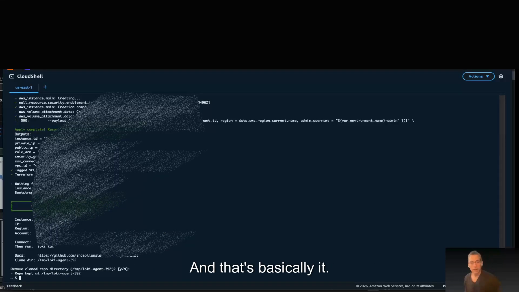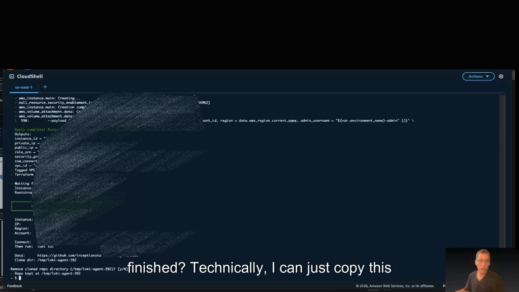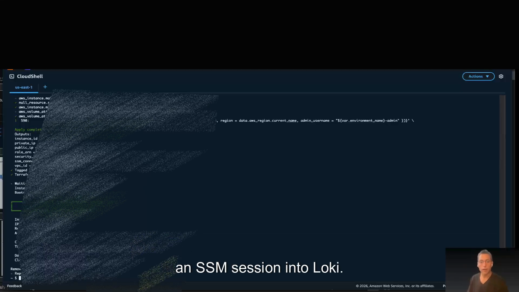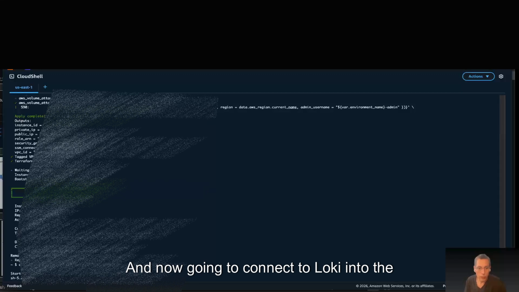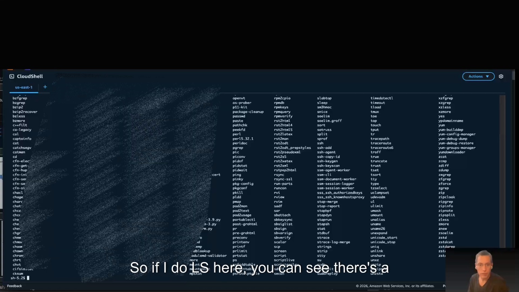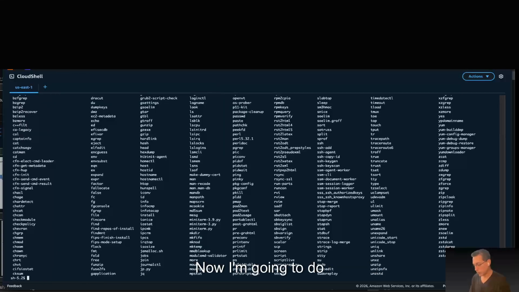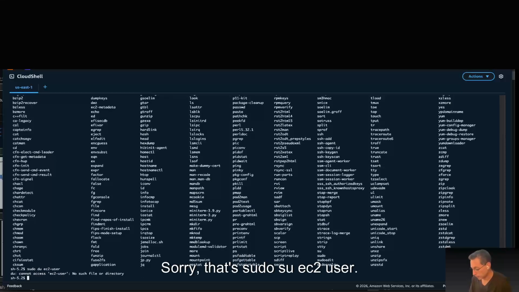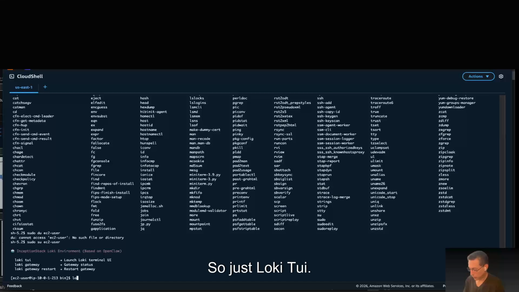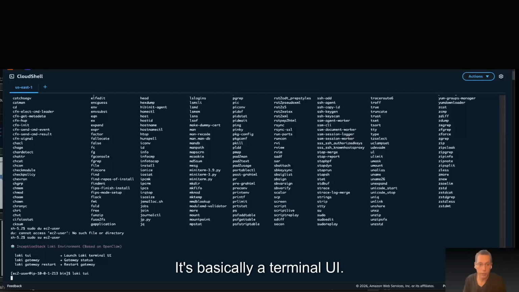And that's basically it. Now, what can we do after this install is finished? Technically, I can just copy this command right here and start an SSM session into Loki. So I'm going to do that exactly. And now it's going to connect to Loki in the SSM session. And I'm already in the session. So if I do ls here, you can see there's a bunch of stuff here. Now I'm going to do sudo su ec2-user. Okay, now I'm just going to type either OpenClaw or Loki. So just Loki TUI. It's basically a terminal UI.